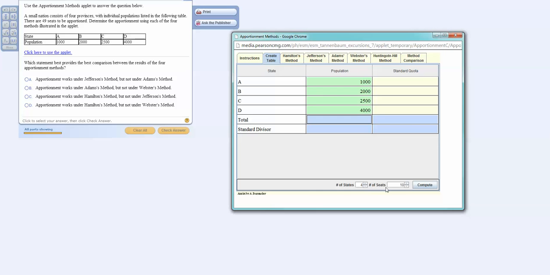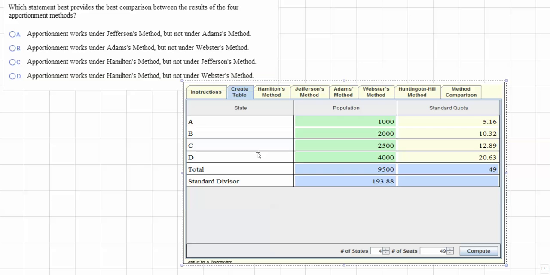Down here where it says number of seats, we need to make sure that this number is correct, and the number of seats is 49, so we will highlight this, type in the number 49, left click, and we're going to left click compute. Alright, now we have this.